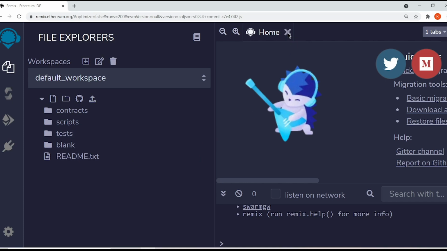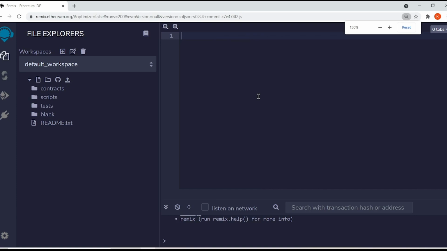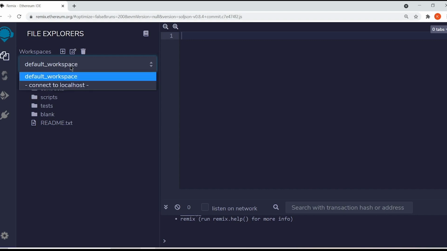Just cross this out. Okay, now this is the area where we are going to write our Solidity code. This is the editor part, and there are so many options. For this option, we have a workspace option. We can choose any workspace we want. Like if you want to make a school workspace, then you can create a school workspace. If you want your college workspace, then you can create a college workspace.